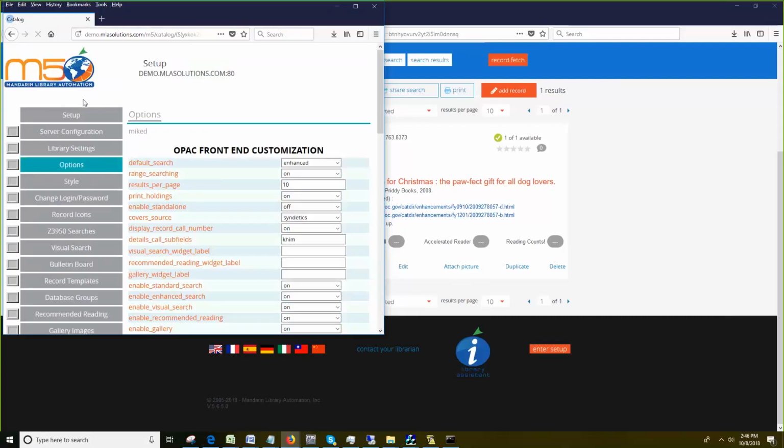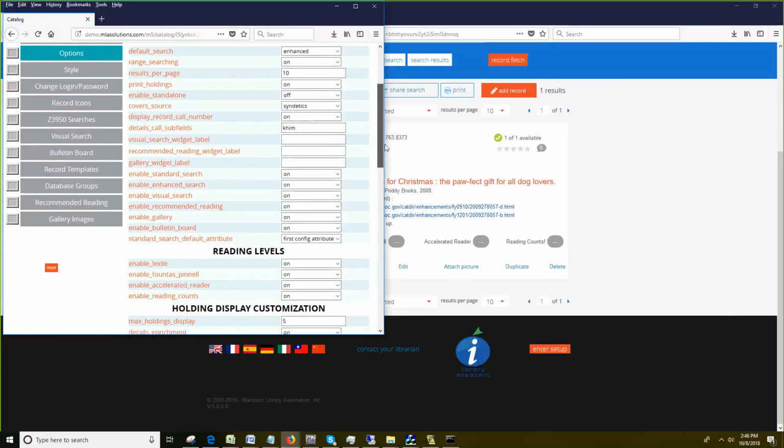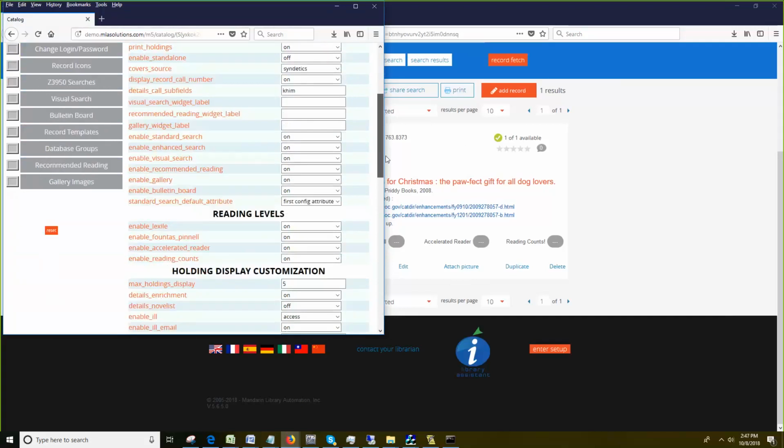Then you got your options. All kinds of things you can do here. I'm not going to cover them all. But some of the things you could do, for example, is you can turn off visual search if you want, change that on to off.